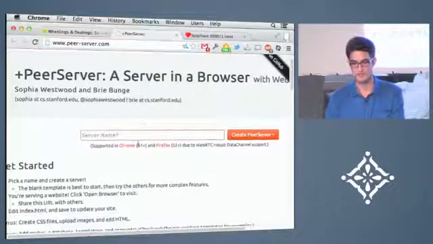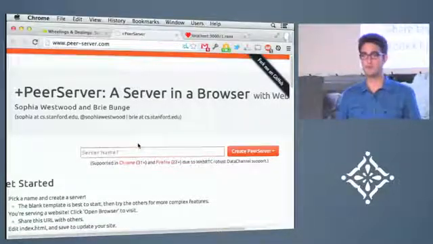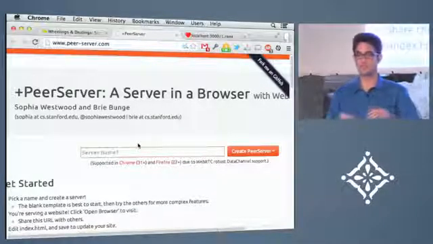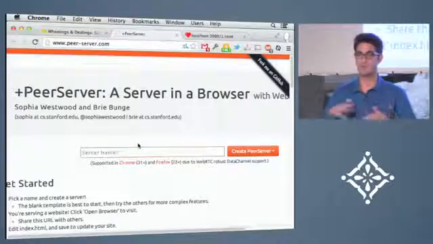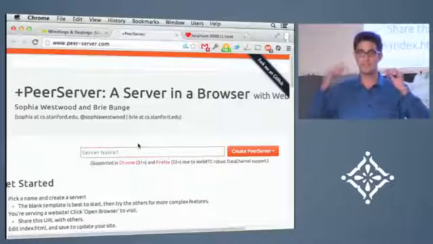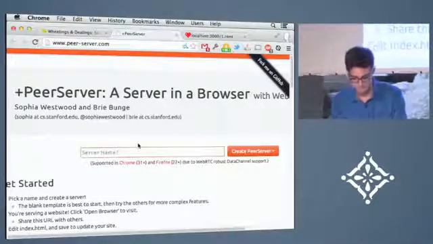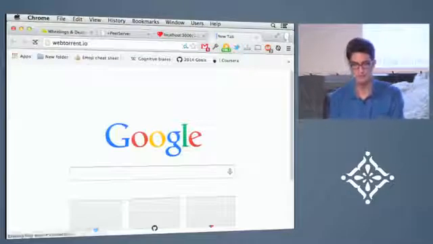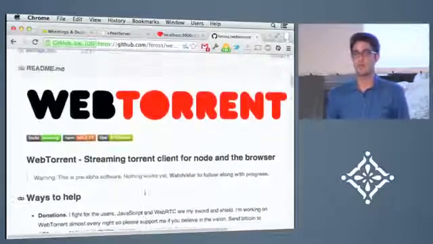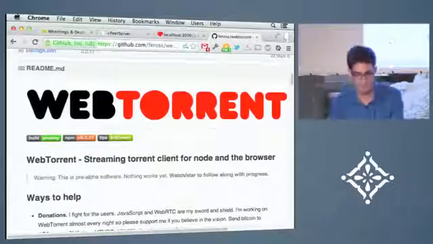There's PeerServer, which is a server in a browser. It's an IDE, you can build a whole site with a backend and stuff, and then you push host, and then you get a URL, and it's completely served from your browser, which is kind of neat. And then there's WebTorrent, which is my project to build a BitTorrent client in the browser, which I'll mention a little bit more about later.